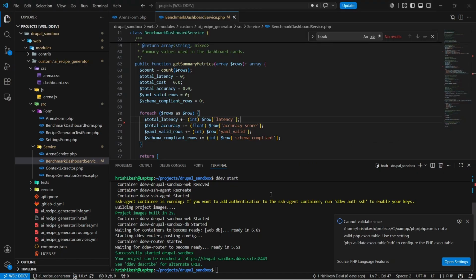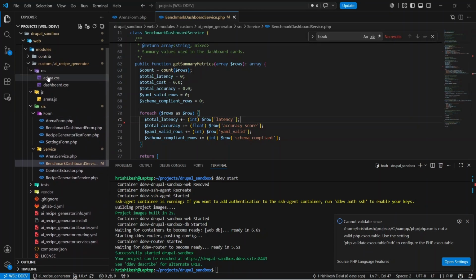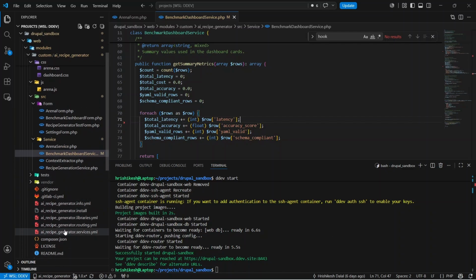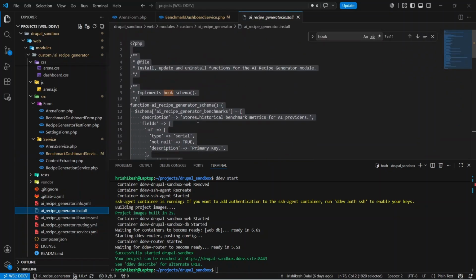Now let's just go by the code, what it means. So here we can see our model. We have CSS libraries, we have JS libraries, we have some forms, we have services. We can also see in this place we have a lot more files. So let's first go to the install file. Now install file is pretty unique. It implements the hook schema. It is for installation, updation, and uninstallation for the recipe details.